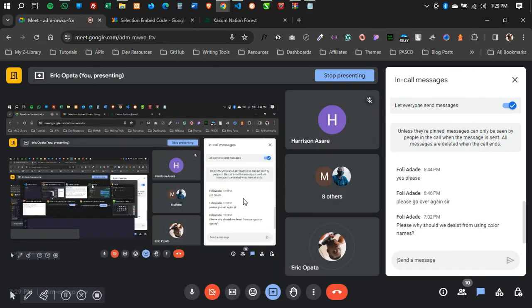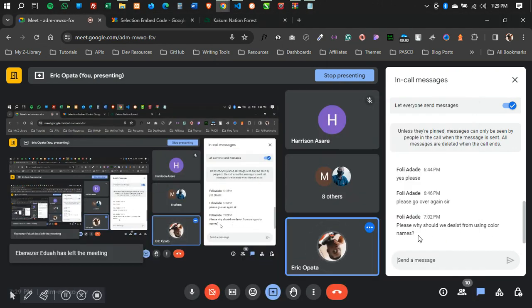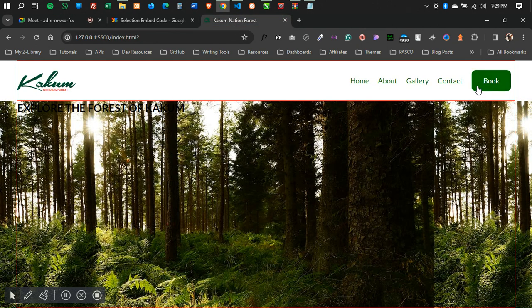You're welcome. And then somebody is asking, why should we desist from using color names? Well, it's not going to cause a problem in your code, just that you are limited because we don't have a lot of color names. And then also, you realize that I did something over here: when you hover over my button, I am using a different color, but it's not too different from our main color. All right.